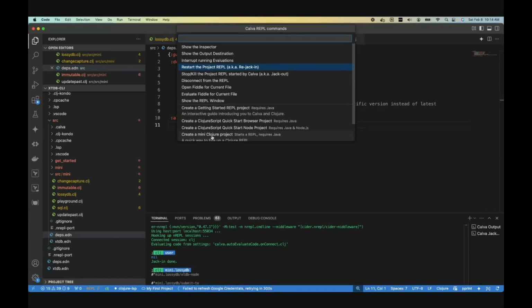So I started to create a mini Clojure project because I didn't really need a whole lot. What that did is create a small project here, mini. You'll have to provide a location of where you want that project to be created, and then it'll create it for you.